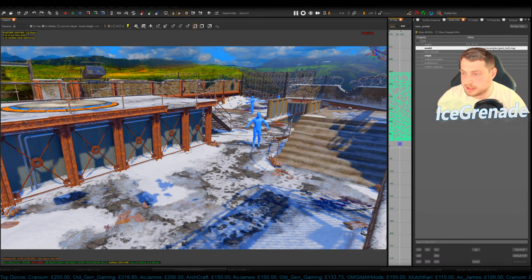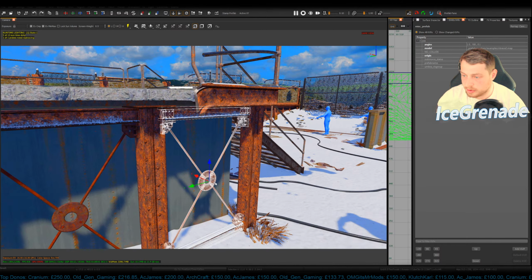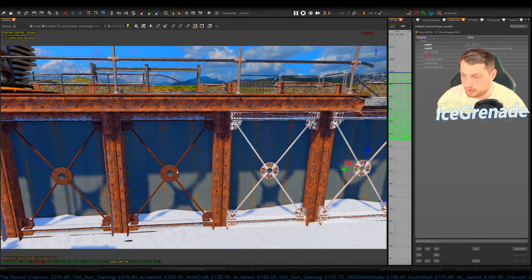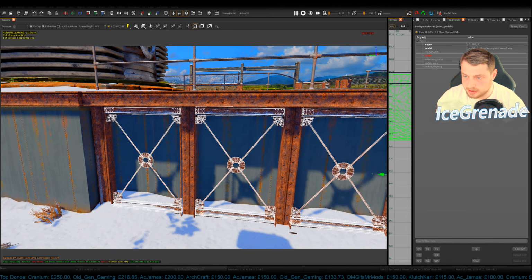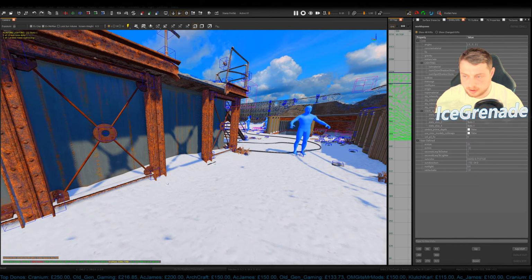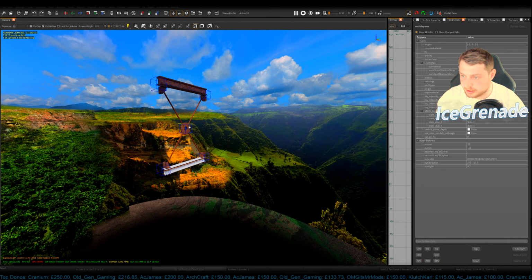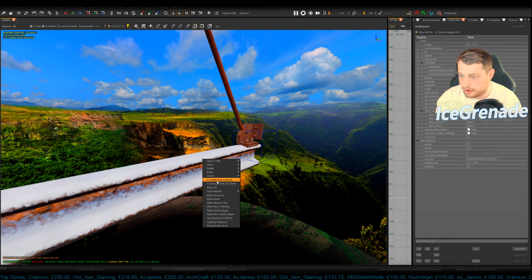File, save as. Call it brace 3. Cool. Let's grab all of these. Change those over to brace 3s. Cool. Okay, I did spot another issue here. Yeah, snow. Grab that snow.